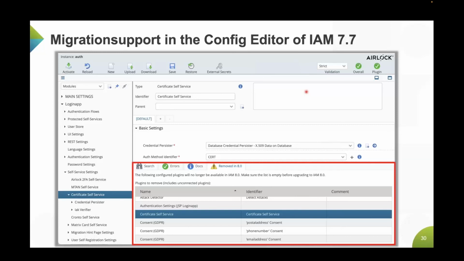You don't have one-way migrations like you probably have with the database in 8.0. So that's an easier way to go back. It's less risky. And you have more time to move to 8.0, because you can also move to 8.1 or 8.2 at a later time. And last but not least, there is a feature that is only available in the 7.7 config editor, which will help you get rid of all the plugins that are no longer supported in the new Loginapp.